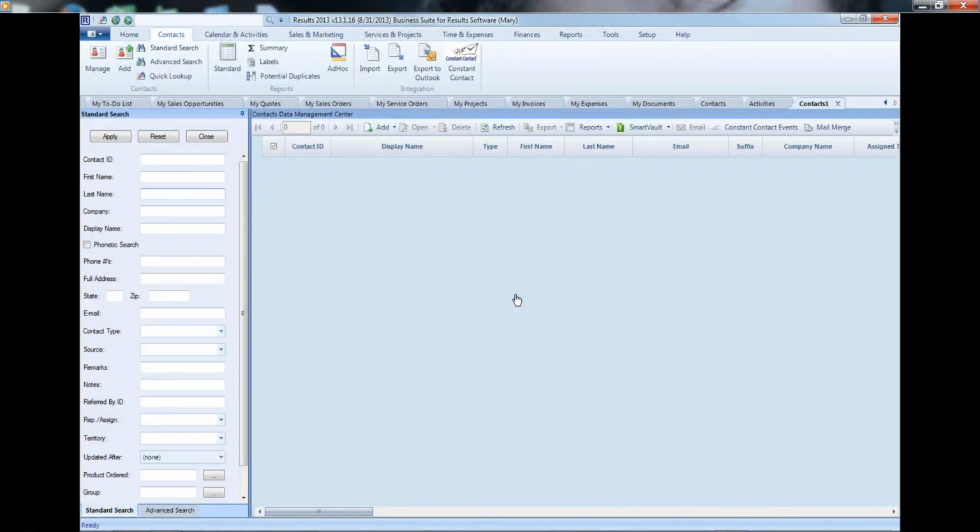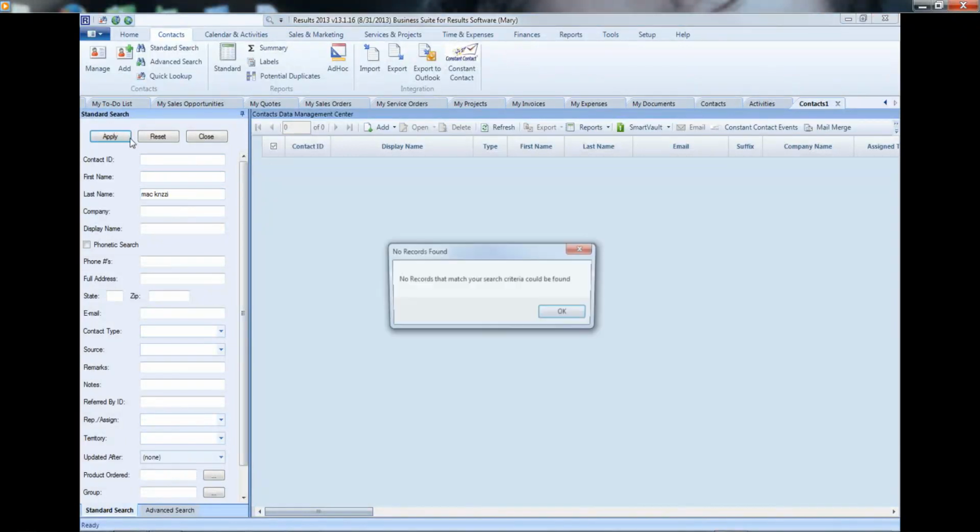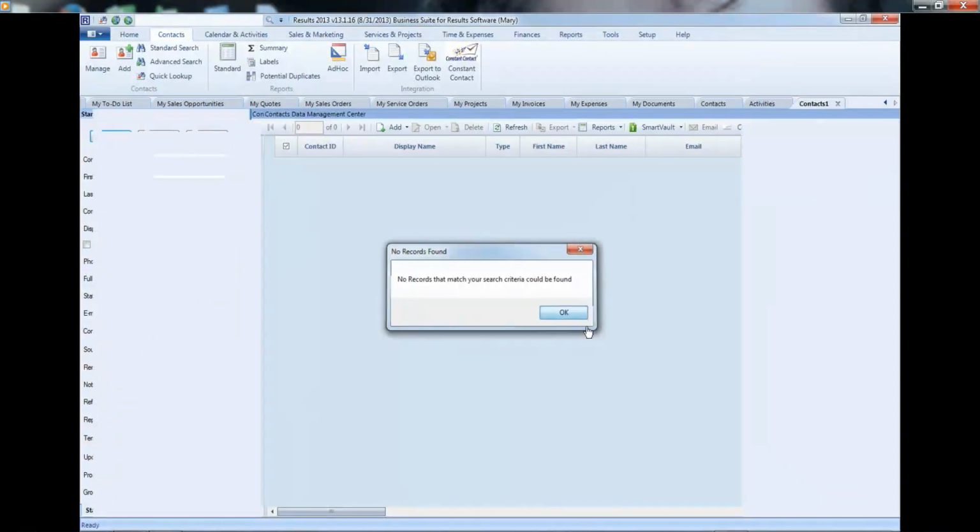So let's say the person calling in, their last name is McKinsey. Now, as you can imagine, McKinsey as a name is a very challenging name to find in a database system. Why? Because there are so many creative ways in which you can type that name. So let's give that a shot. McKinsey written that way, click apply, no records found.